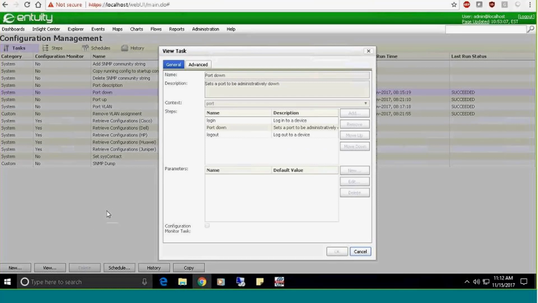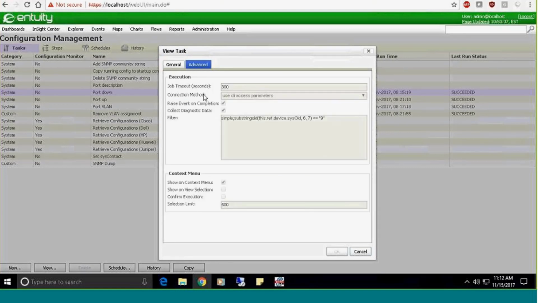I'll bring up the port down task, and we'll view that, and you'll see here that it consists of 3 steps. So there's a step to log into the network device. There's a step to execute the command to bring the port administratively down, and then there's a 3rd step that will log us out of the device. There's a context field, and the context can be set for the port or the device. And then in the Advanced tab, you can set this to raise an event when it's completed, and you can also set these tasks to show up on the context menu.